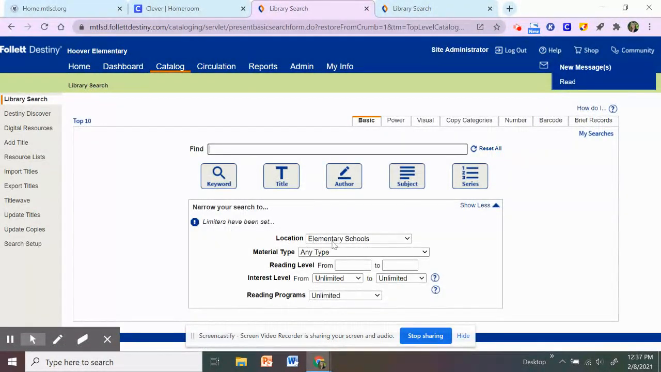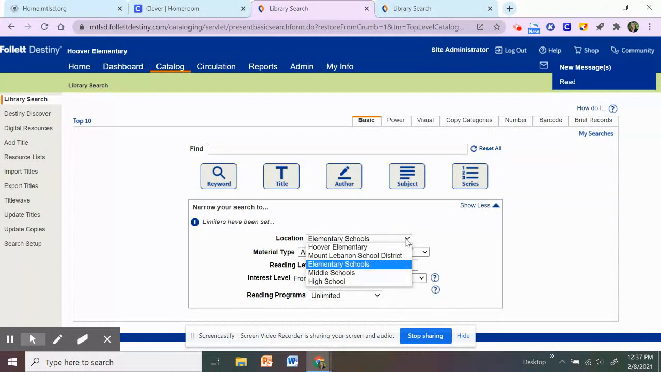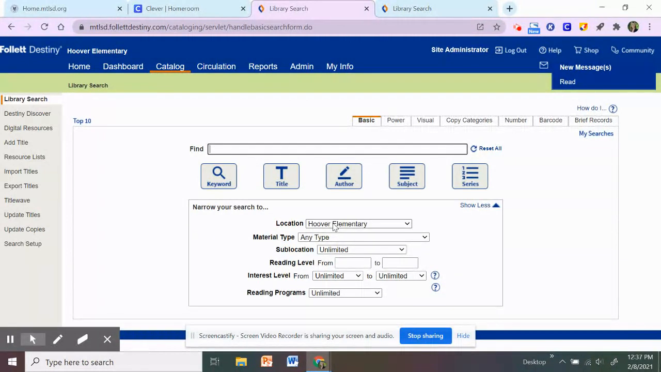Now, take a look where it says location. It says all elementary schools. I don't want to search all elementary schools. I want my elementary school, which is Hoover. Okay, make sure you have your own elementary school. So that will give you just the results in your home school, those books that you can put on hold and borrow. Okay, so for this example, boys and girls, I'm going to come over here to subject.